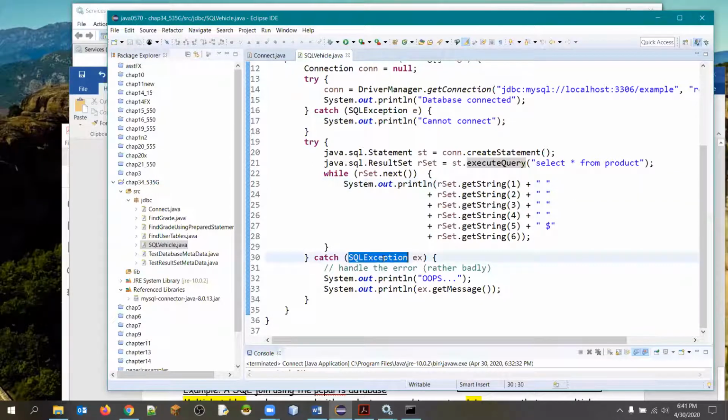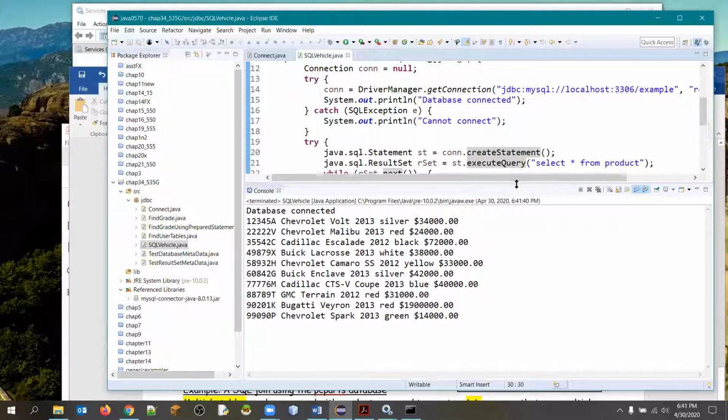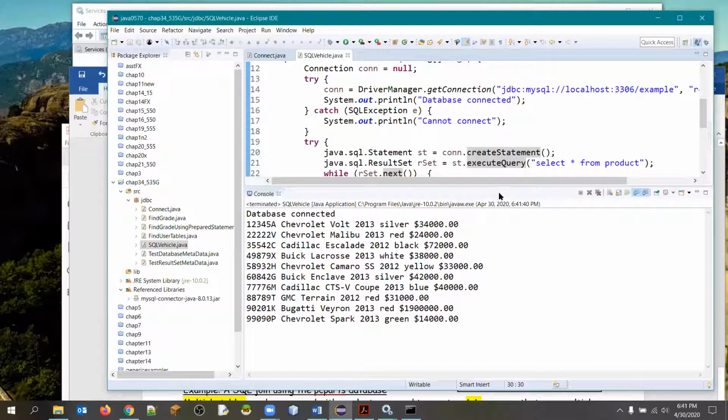And we've got a catch SQL exception if there was a problem. But otherwise, we should print out the records here. So let's see if that works out. Yeah, worked out fine. That's the output that you should get from that program.